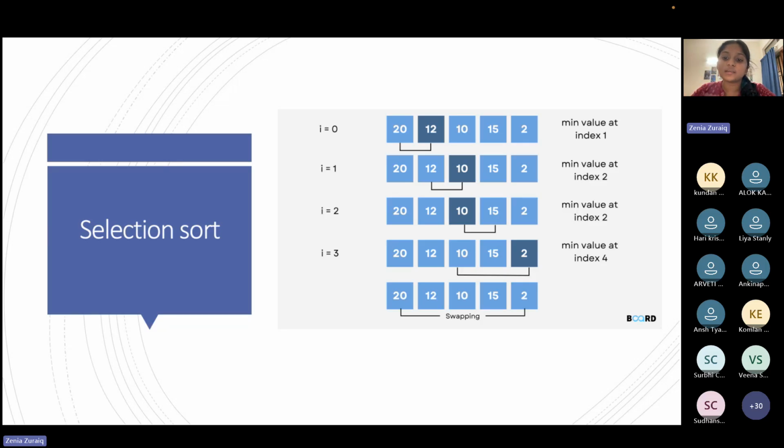Here you can see that we compare and compare until we find the smallest element. Once you find the smallest element, you swap it to the first position. Then again, you compare with the remaining elements to find the next smallest element, and so on. So you select the smallest element in every pass and put it in the correct position.